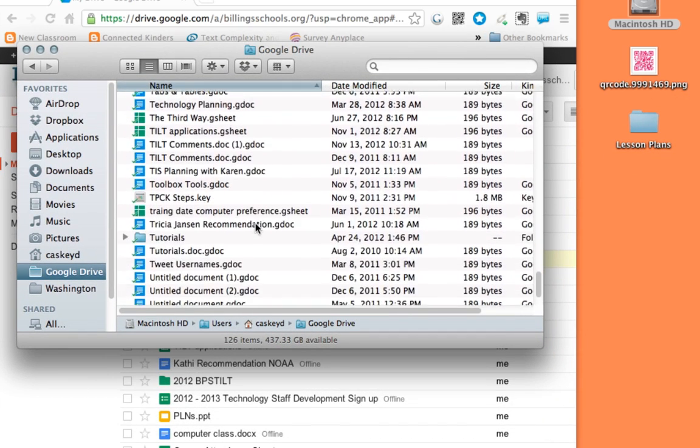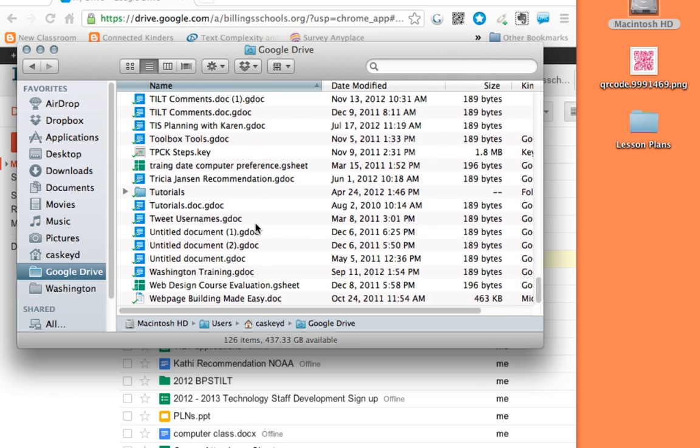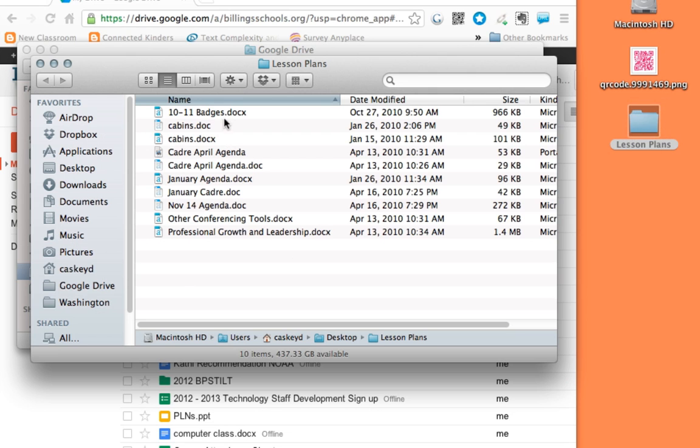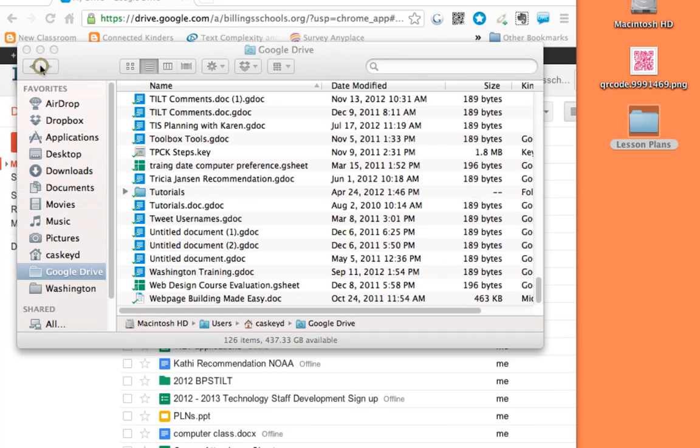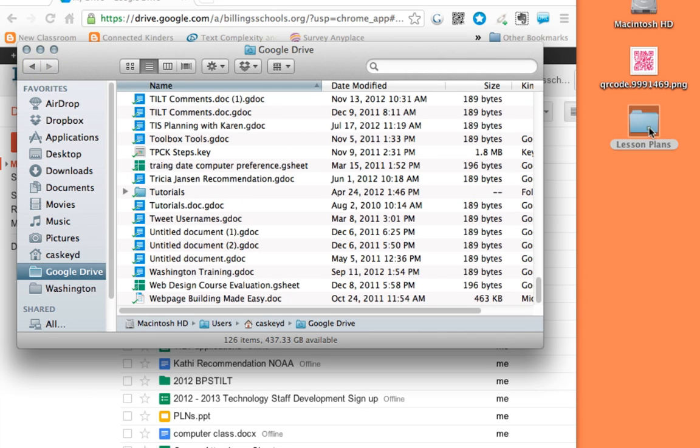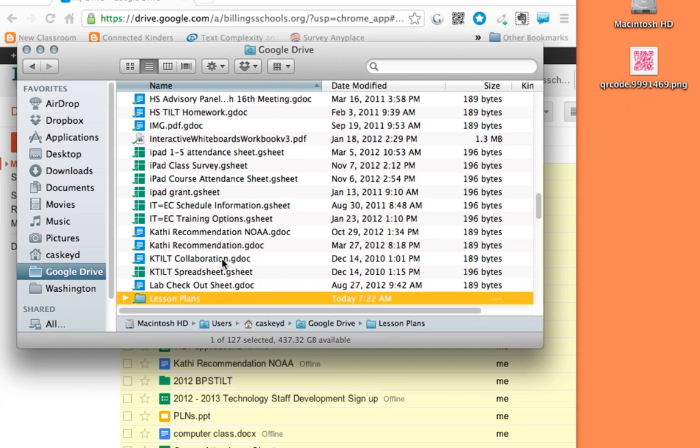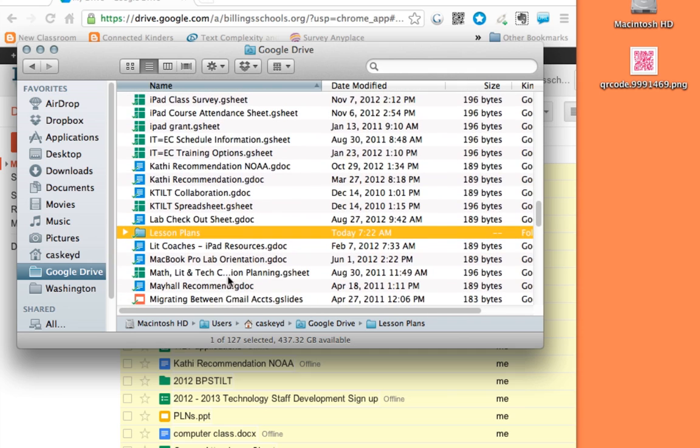So how do I get my files there so that they're syncing in my Google Drive folder and online? Believe it or not, it's very simple. I'll give you an example here. Here's a folder on my desktop called Lesson Plans, and inside there is a collection of files. I'm just going to take that folder and drag it to my Google Drive folder on my hard drive. You can see that the Lesson Plans folder is now in that folder with those items.